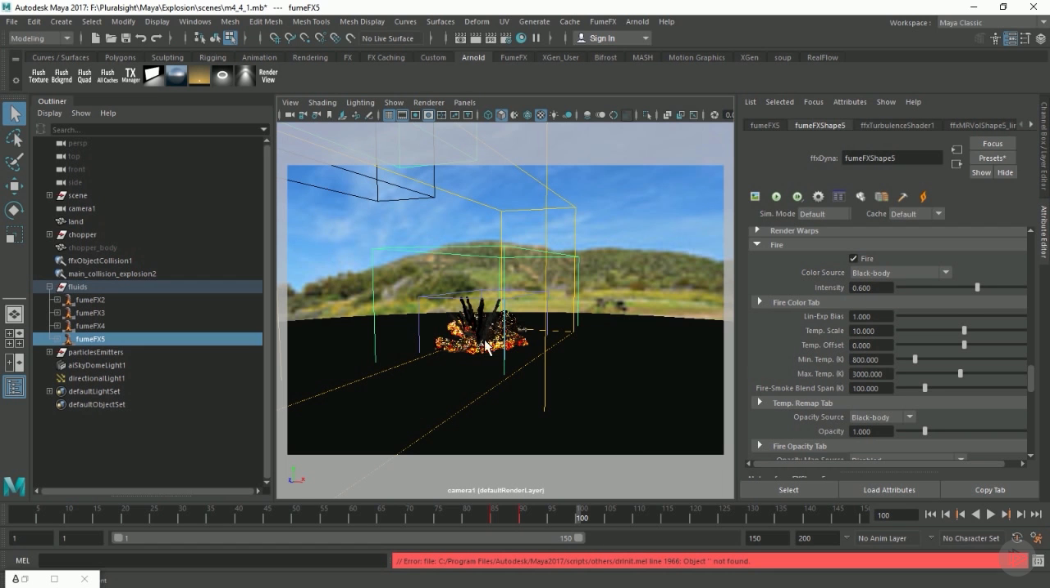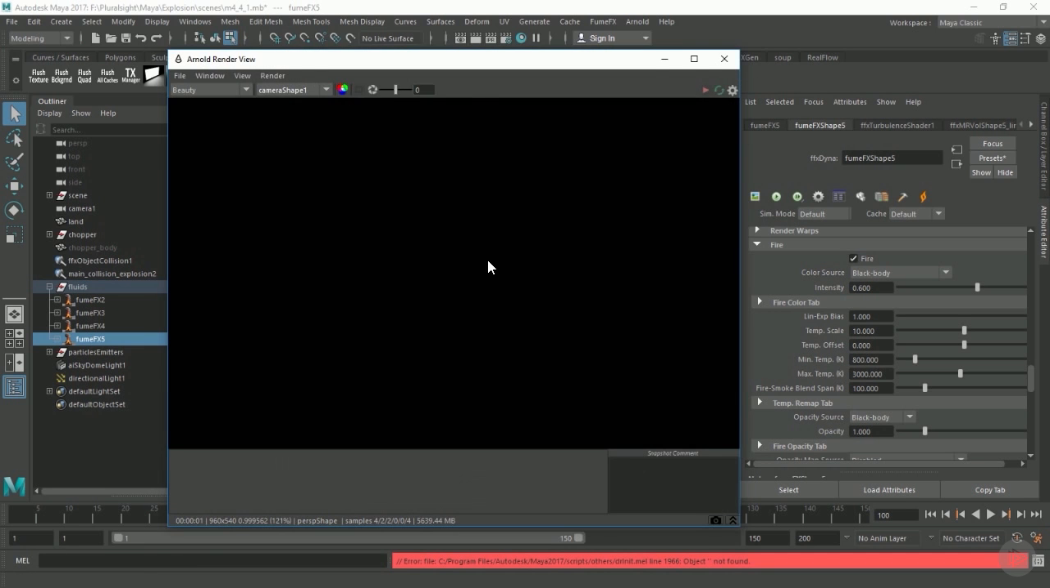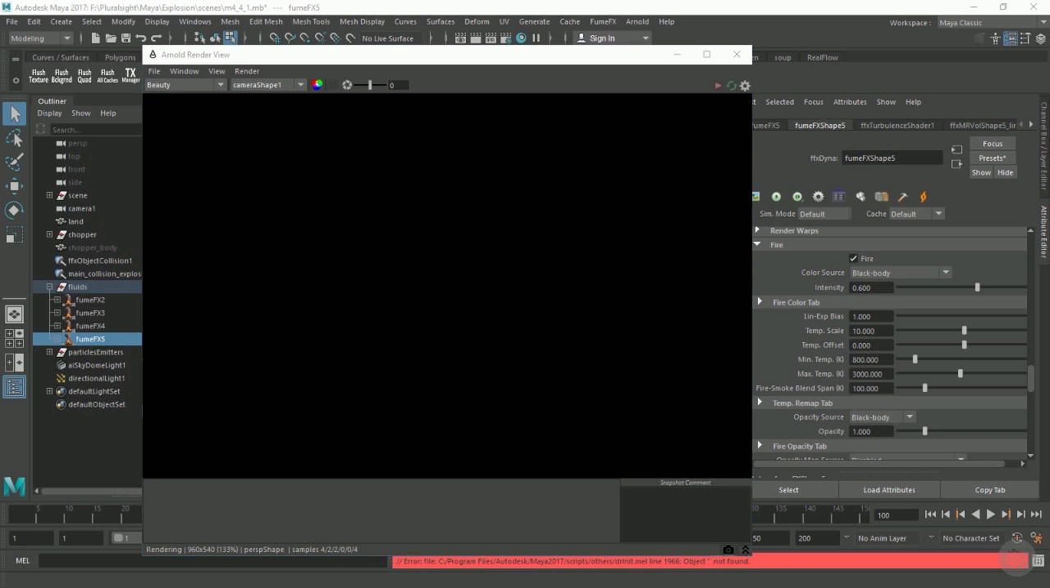Then after we get this looking half decent, let's skip ahead to maybe the end of the sequence, frame 150, where there's going to be less fire and more smoke, and there we can see how our settings will translate towards the end of the simulation. So if we bring up our Arnold render view, let's go in and start an IPR.